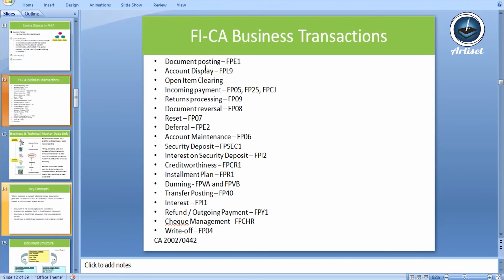Even from this particular transaction, you can reverse the document. You can reset the document. So there are many other things. Other business transactions can also be done in the account display transaction.